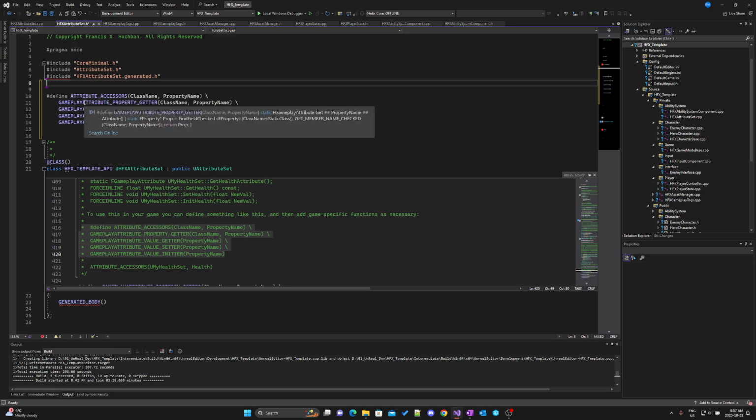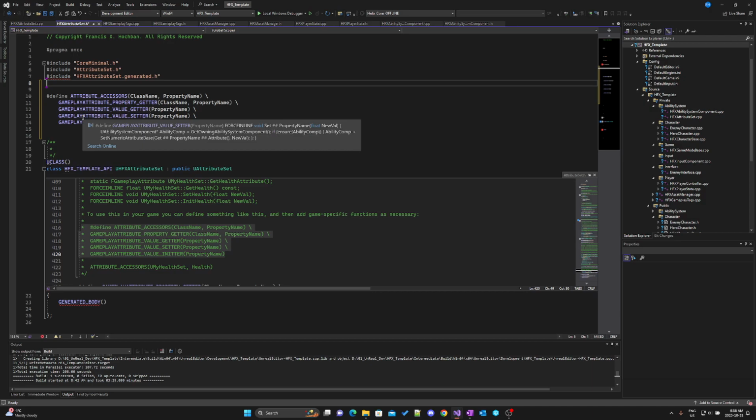And you can see how it's going to populate out the file during compilation time for all of this stuff. So that's going to save us a lot of headache.